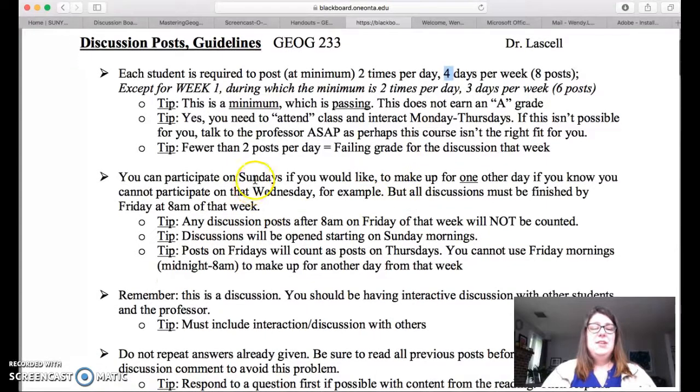Okay, Sundays can count as a day. So let's say you have a really busy day, busy week at work, and Wednesday's going to be crazy, and you don't want to have to worry about this assignment. So participate on Sunday of that week, and it can make up for Wednesday, and then you don't have to participate at all on Wednesday. You could participate Sunday, Monday, Tuesday, and Thursday.